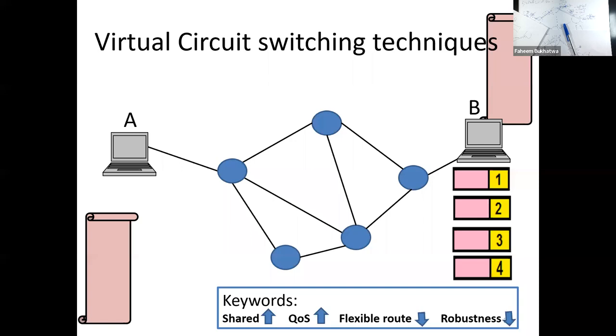Which one is better? Virtual circuit or datagram? Give me one reason. You say in this case datagram is better, or in this case virtual circuit is better. Or shall I give you the case? I'll make it easier for you. Quality of service. So if you were on a video call, the datagram is better. Why? Do you agree with them, guys? If you want to watch a video, use the datagram switching technique, not the virtual circuit.